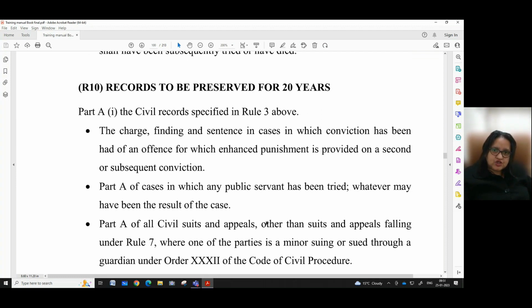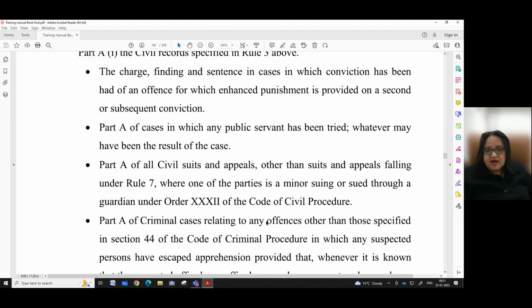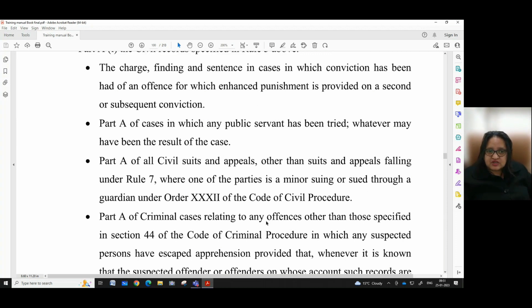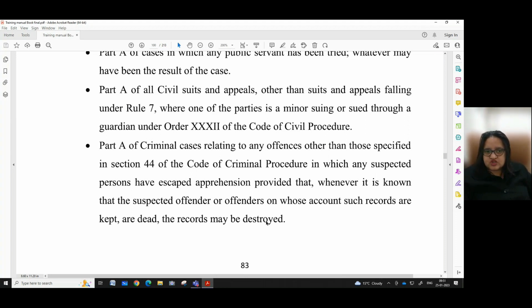It speaks with regard to the records to be preserved for 20 years. Part A, small I, the civil records specified in Rule 3 above, the charge, finding and sentence in cases in which conviction has been had of an offence for which enhanced punishment is provided on a second or subsequent conviction. Part A of cases in which any public servant has been tried, whatever may have been the result of the case. Part A of all civil suits and appeals other than suits and appeals falling under Rule 7, where one of the parties is a minor suing or sued through a guardian under Order 32 of the Code of Civil Procedure.